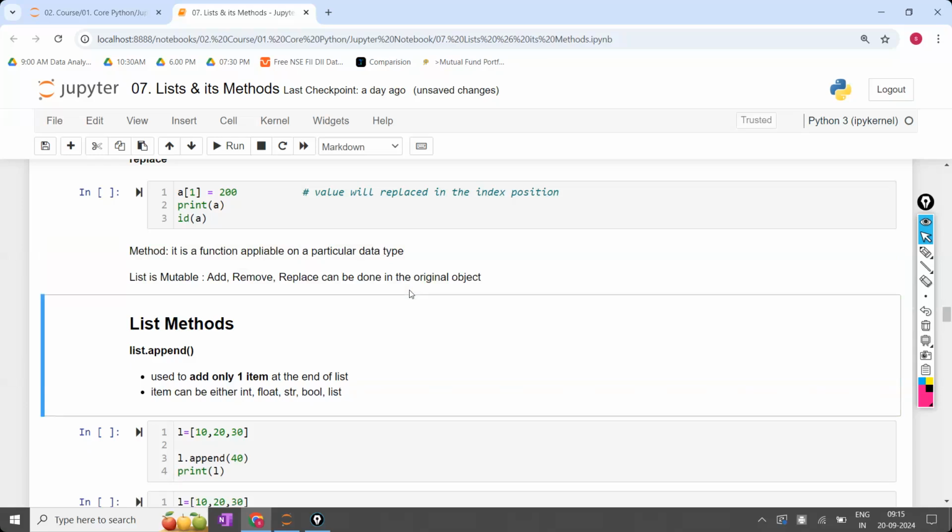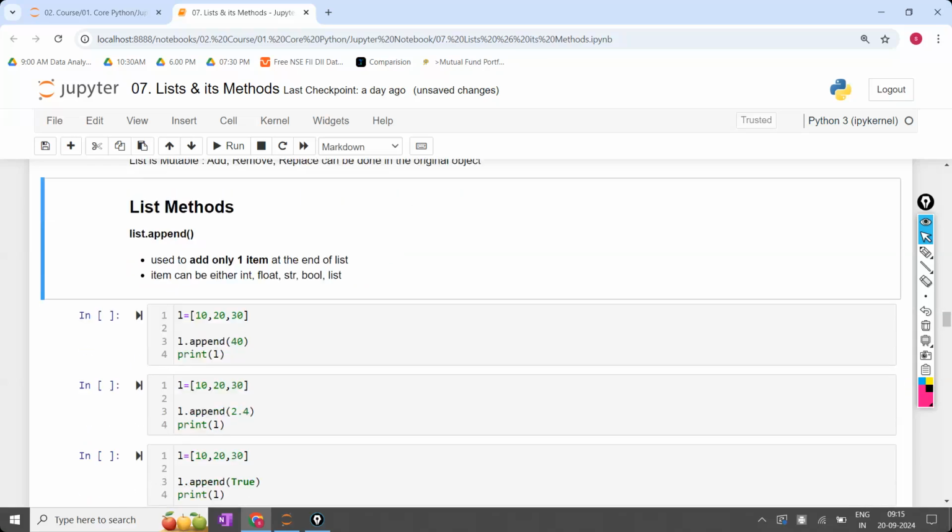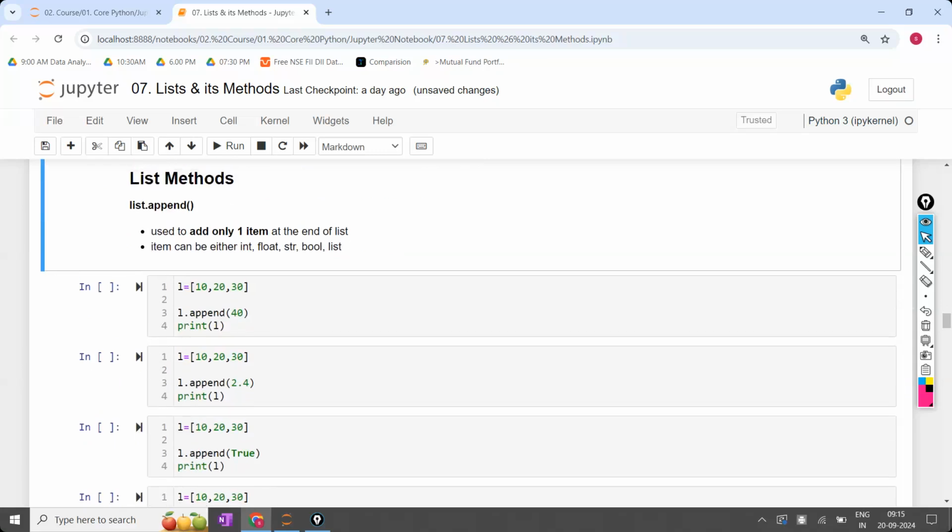Now, when compared to other data types, what is special about a list? In the list, we can do these within the original object. In other data types, we cannot do that in the original object. That is the major difference. So add, remove, replace, we can do in the original object. Now, what are the list methods we have?